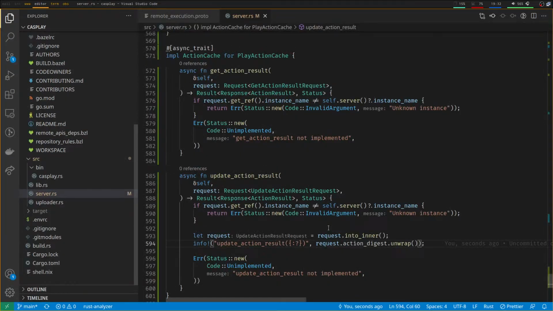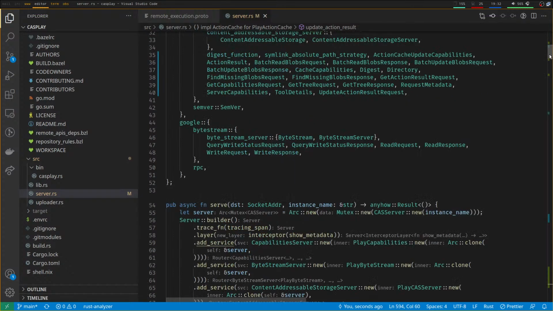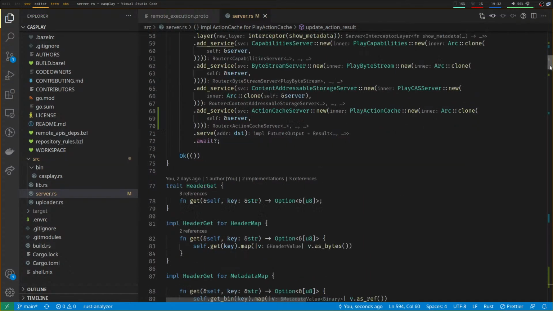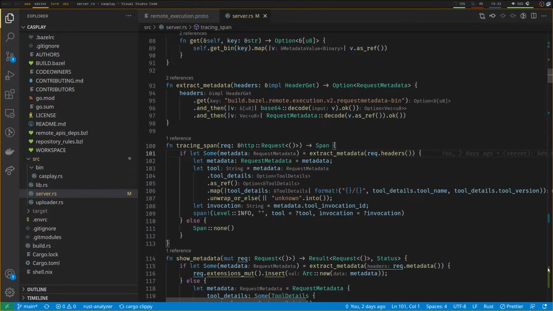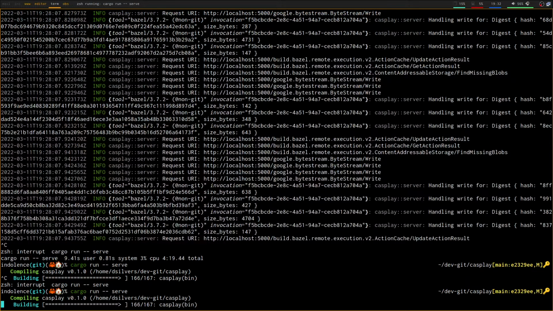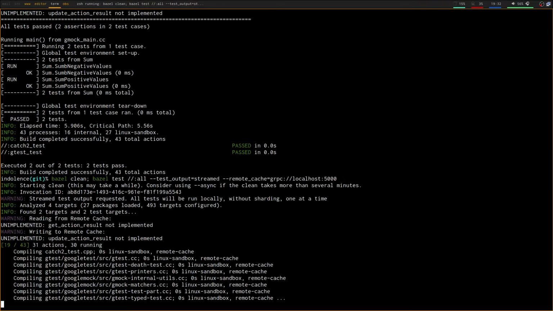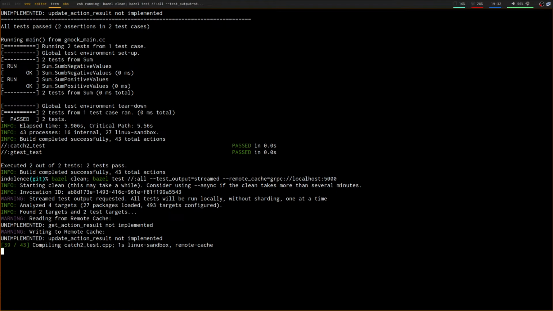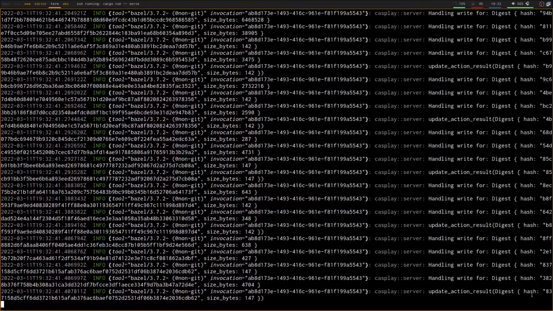Let's get a new CAS play. In fact, actually, I'm going to cancel that again. I'm just going to pop up here and get rid of the request URI. We don't need it, and it will just spam the logs otherwise. Okay, CAS is running. That looks good. Update action result for digest blah. Makes sense.